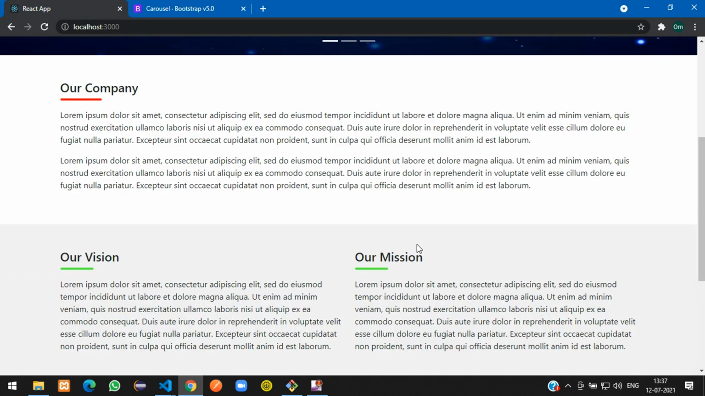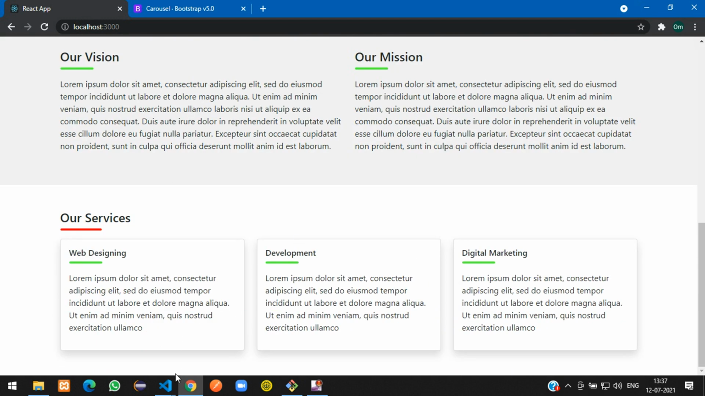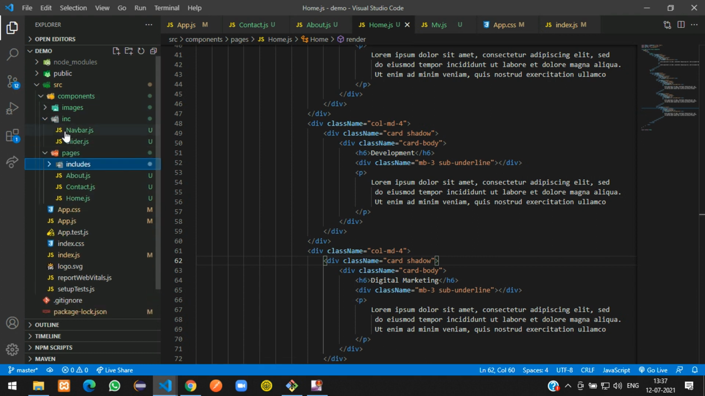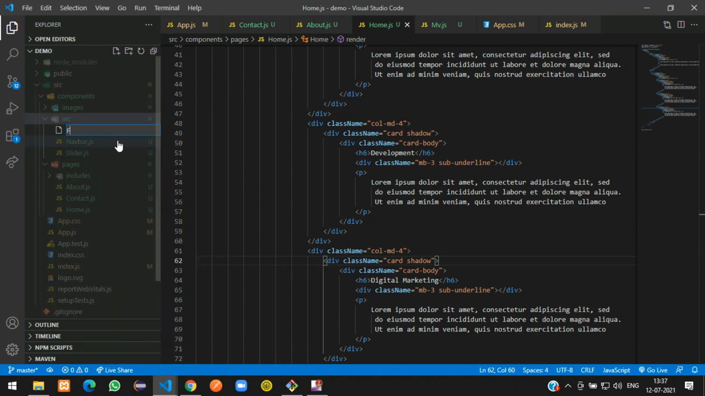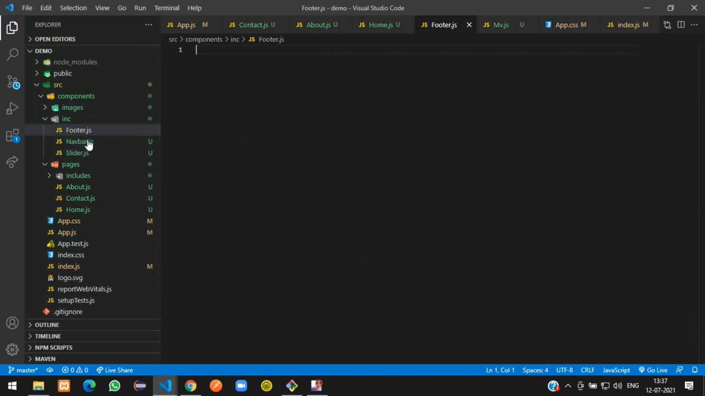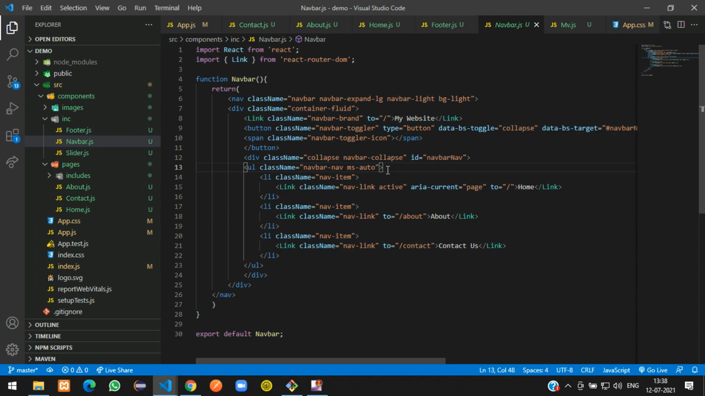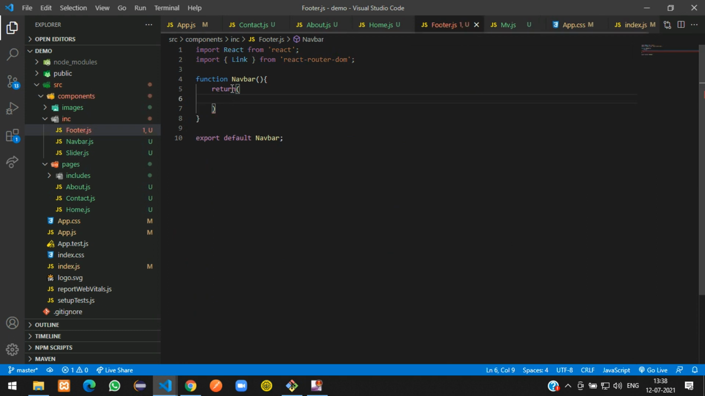So lastly, we'll add the footer over here. So footer we are going to include in all the pages, right? So we'll keep it inside the INC. So not in this includes, we are keeping it in the outer INC. Okay. So let's say new file called footer.js. Copy the function, same like the navbar. Control A, C, close the file and paste it over here. Remove the content and change the class name.